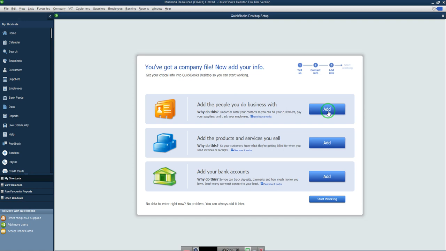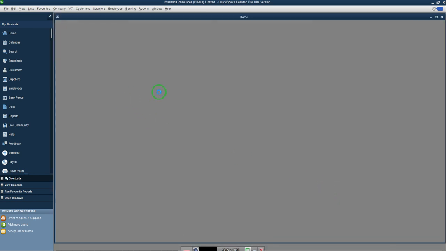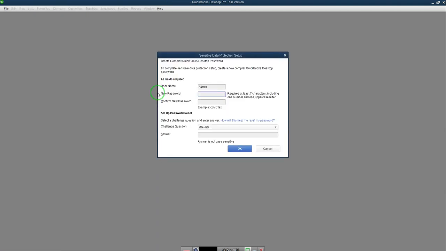We're not going to add. Then you could also add your products and services by clicking on add. You could also add your bank accounts by clicking on add. But these three, we're going to do them later on systematically so that you actually see the step-by-step procedure that you have to take. For now, we're going to click on start working so that we launch into QuickBooks and see the interface and how it works. Then later on, of course, we'll look at those creations.